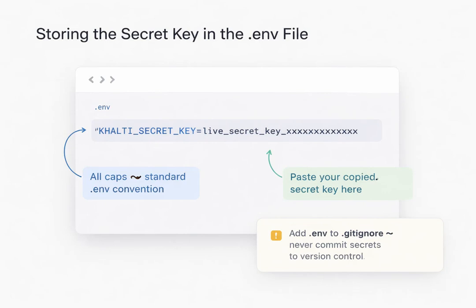Let's be very concrete about this step. After copying the secret key from the Culti merchant settings page, open your project's .env file and add a new line. Write Culti secret key in all capital letters, followed by an equal sign, and then paste your secret key value. That's the standard convention for environment variable names, all caps. This is the only Culti-specific value you need to store. The public key is not required here, so don't worry about it. And as always, with any secret key, make sure your .env file is listed in your .gitignore, so it never gets pushed to a public repository.